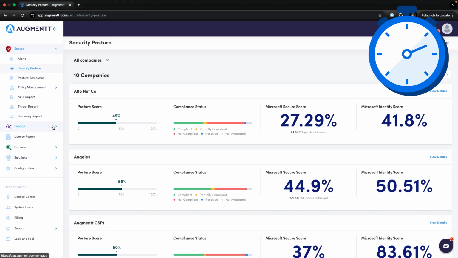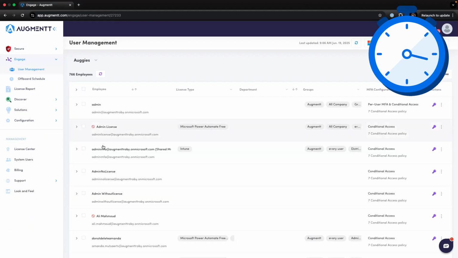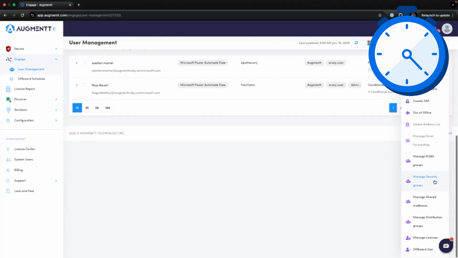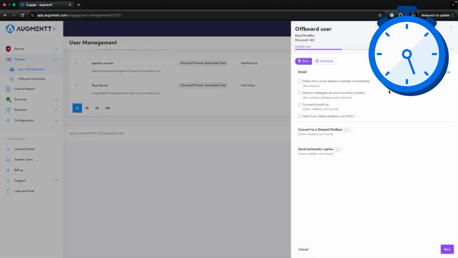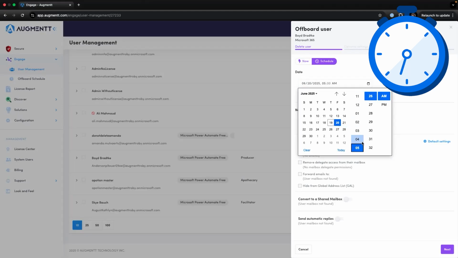To schedule a user offboarding, navigate to Engage. Then select the user you wish to offboard and click Offboard User. At the top of the window, there is a Schedule option. Once you select Schedule, you can select the day and time you wish to offboard the user.